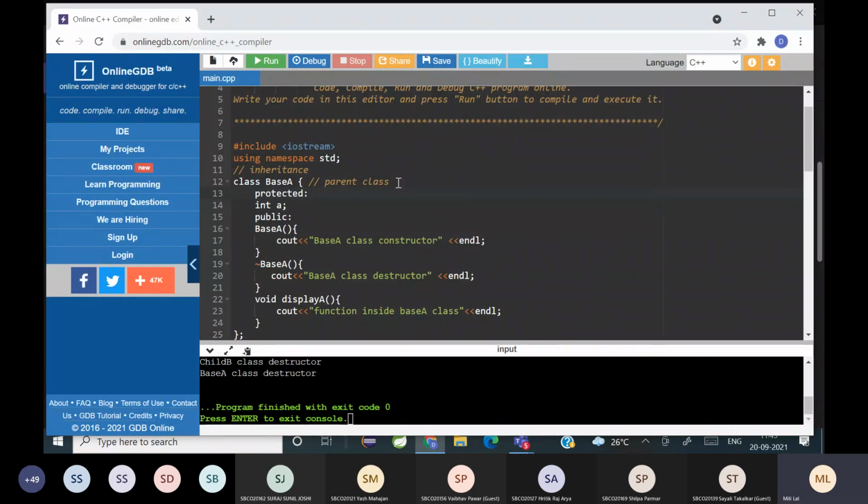So what does a protected access specifier mean? It is similar to private. That means only the members of that class can access the data members or member functions that are declared protected. But besides the members of the class, the child class can also access it. No other class or nobody else can access it other than the child class and its own members. Is it clear?